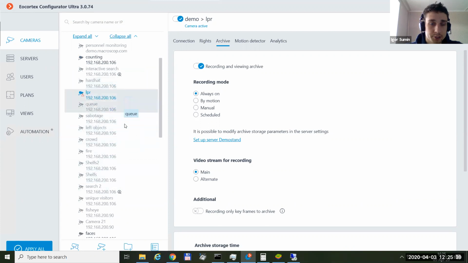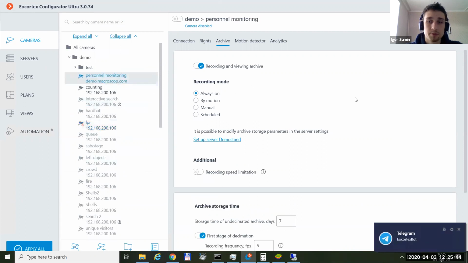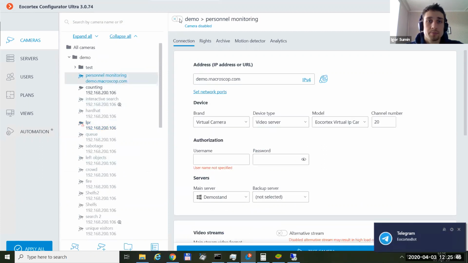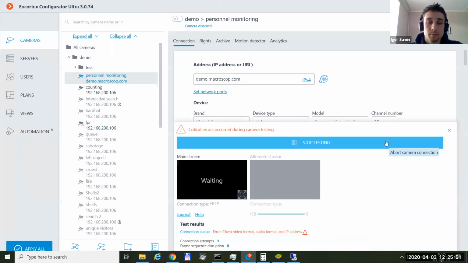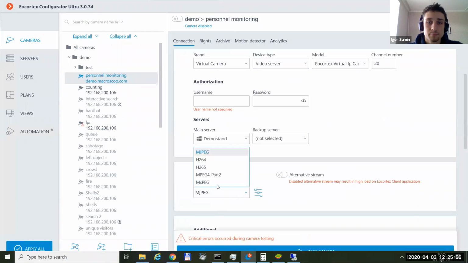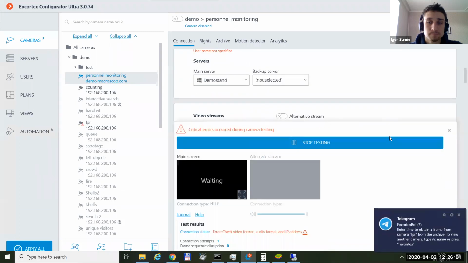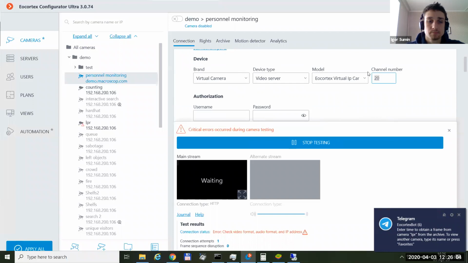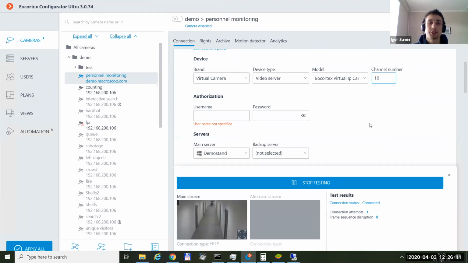Let me find a sample for that. Yes, for example, this one. Let's select just the sample of the camera as an example.